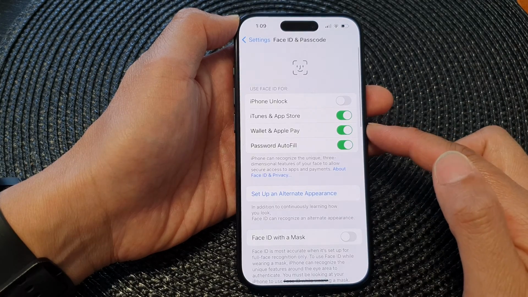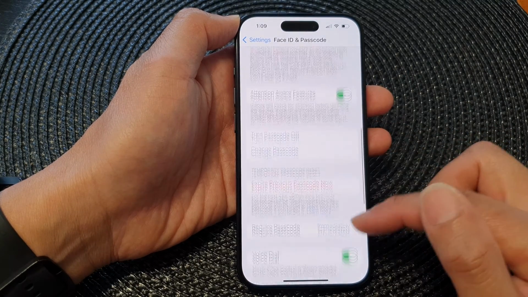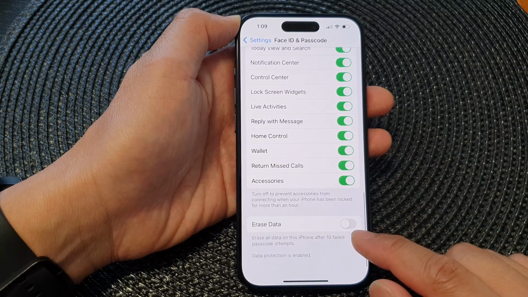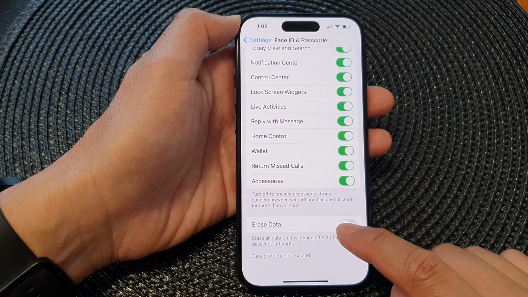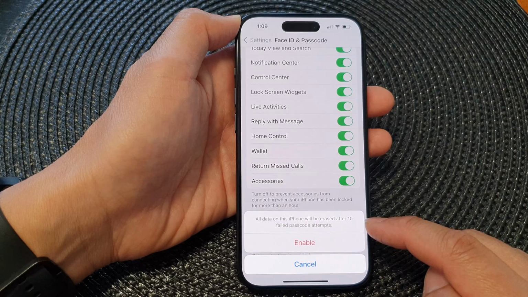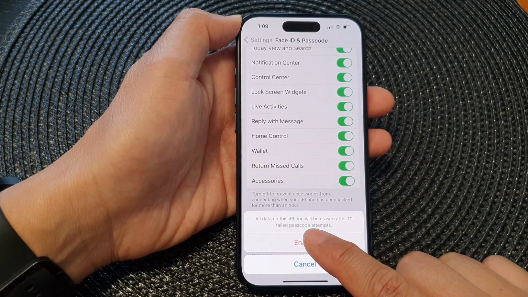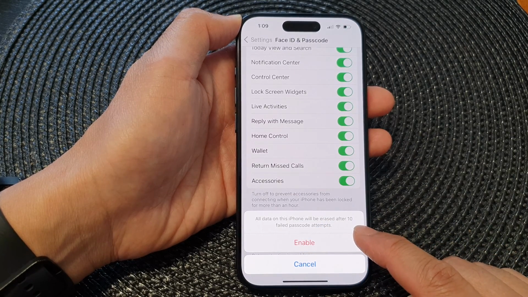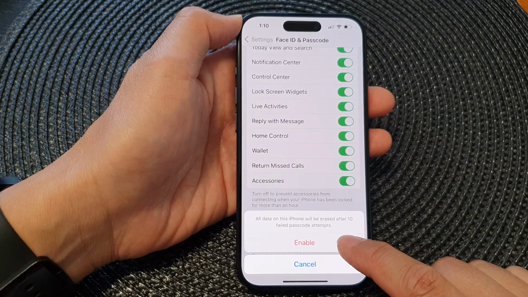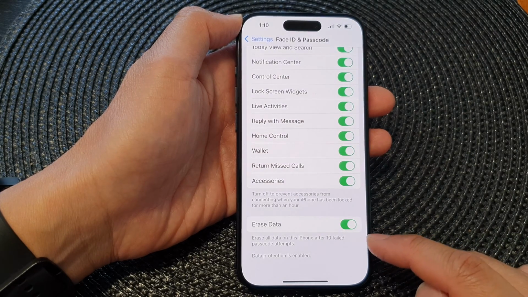Once you put in the correct passcode, scroll down to the bottom. And on the last option, tap on Erase Data. Tap on the toggle button to switch it on or turn it off. Now, once you put it on, it says that all data on this iPhone will be erased after 10 failed passcode attempts. So tap on the Enable button to switch it on.